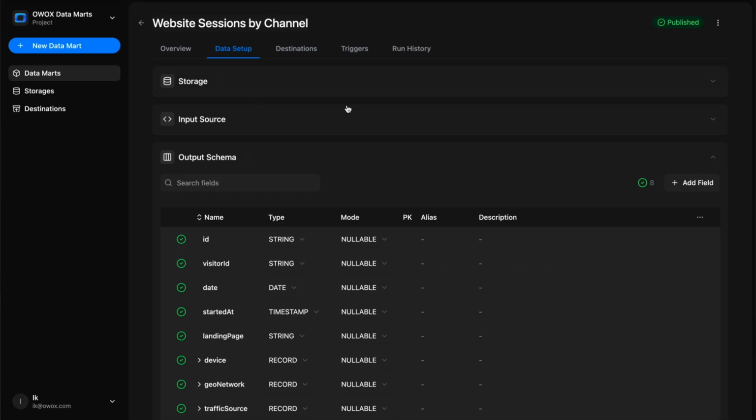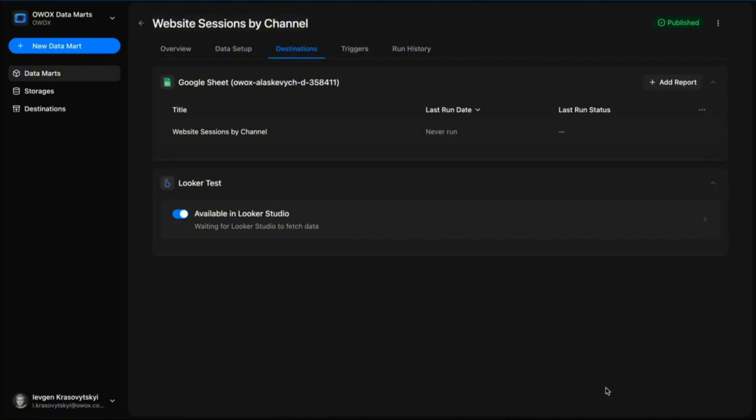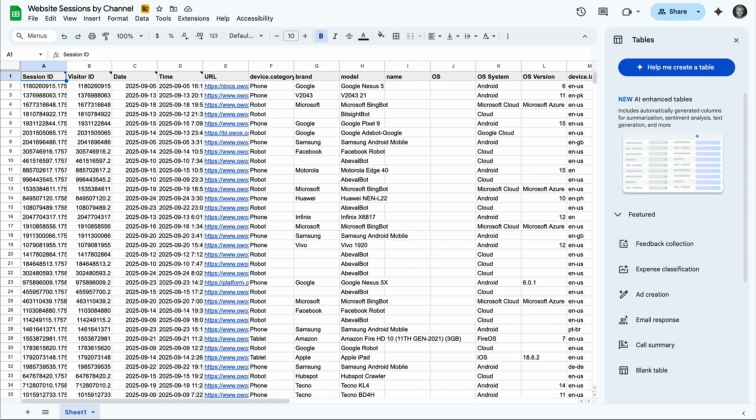I select the website sessions by channel data mart, and from here, I can create a report straight into my Google Sheets. Add the name for my report, paste the document link, click Create Report. Then I need to click on Manual Run right here and look how data flows in, with all the business-friendly names and the descriptions that my data team already prepared and attached to the report.